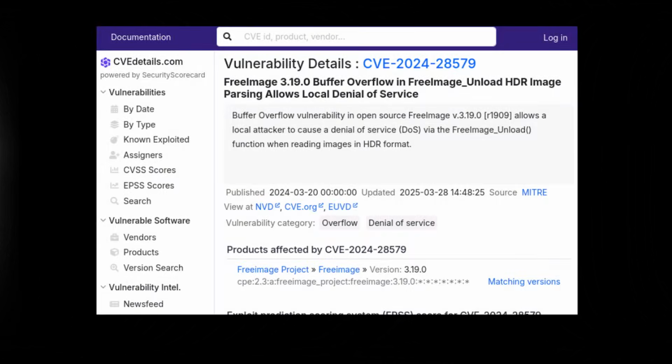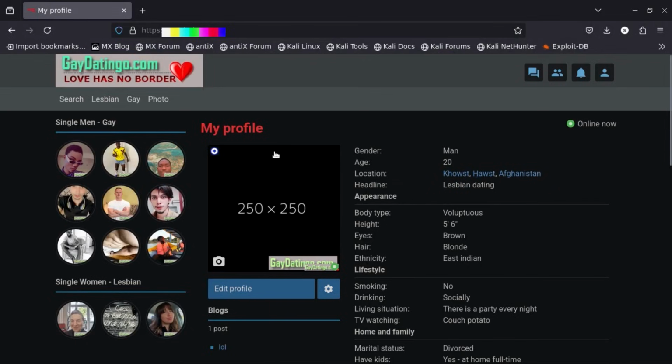However, this doesn't mean the upload feature is completely risk-free. Issues like buffer overflows, memory handling problems, or image parser vulnerabilities can still exist. Now it's time to test for XSS vulnerabilities.